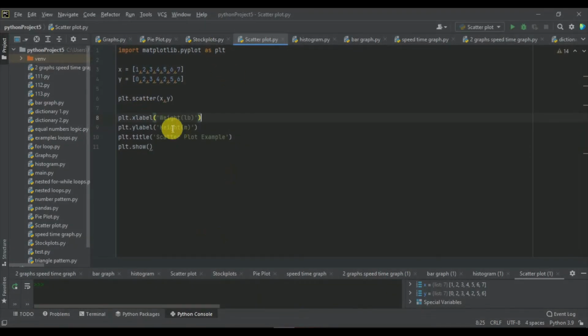So that was all about the scatter plot. In order to plot the scatter plot we need to write the command plt.scatter, and inside the brackets we need to write the axes that are defined in the previous lines.